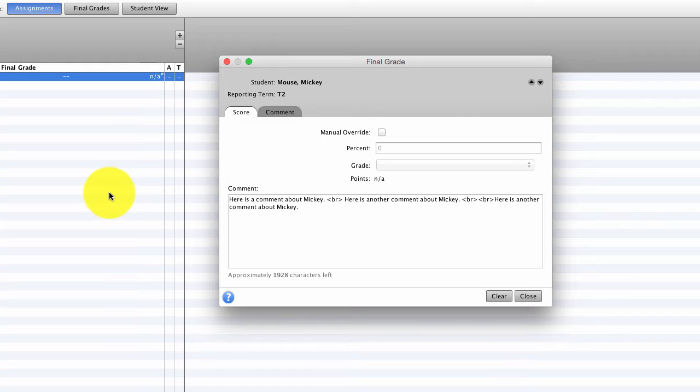Each developmental domain comment box is limited to a maximum of 2,048 characters. Notice how the remaining amount of characters appears in the left corner of the comment box. Please note that this total is not entirely accurate as it does not count down for white space used by the line breaks.